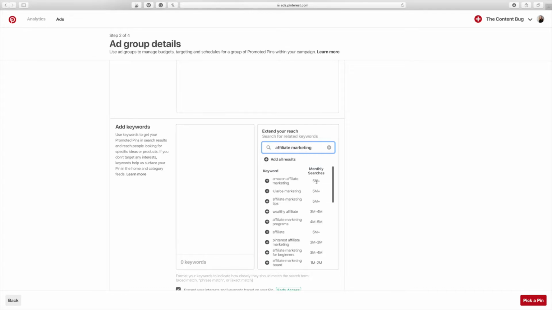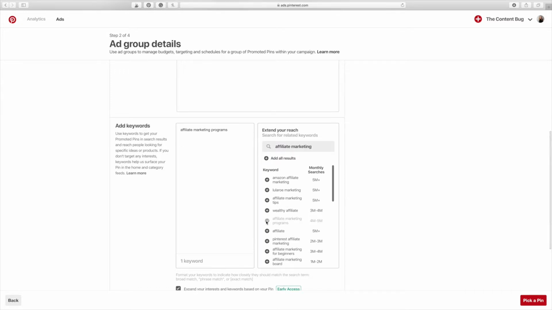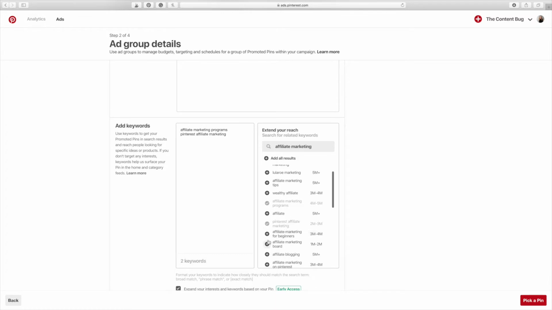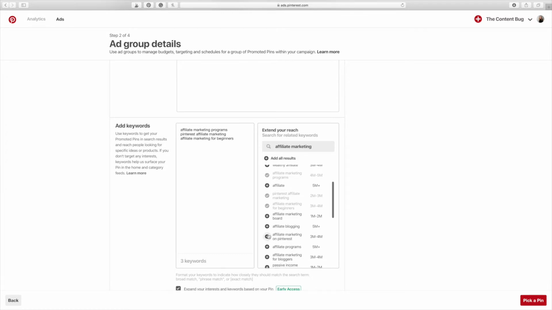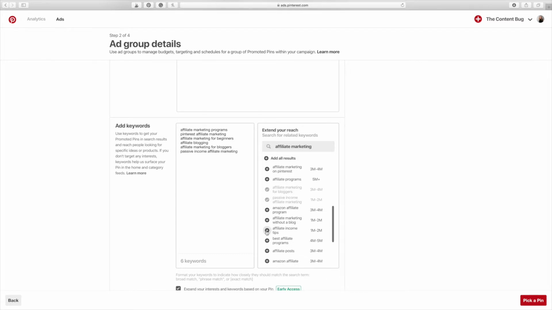So this shows you how many people search it. Preferably, and this is just a preference for me, I don't like to choose the ones that are 5 million plus because I think a lot of people search for those and it's going to be a higher cost for me to actually get seen, to actually get clicks. Now, it's not a big deal if you do select them. It's just personal preference. So I'm going to select this one, which has slightly less. Pinterest, affiliate marketing for beginners. We can do affiliate blogging, affiliate this, affiliate that. I mean, all this stuff we can really do.